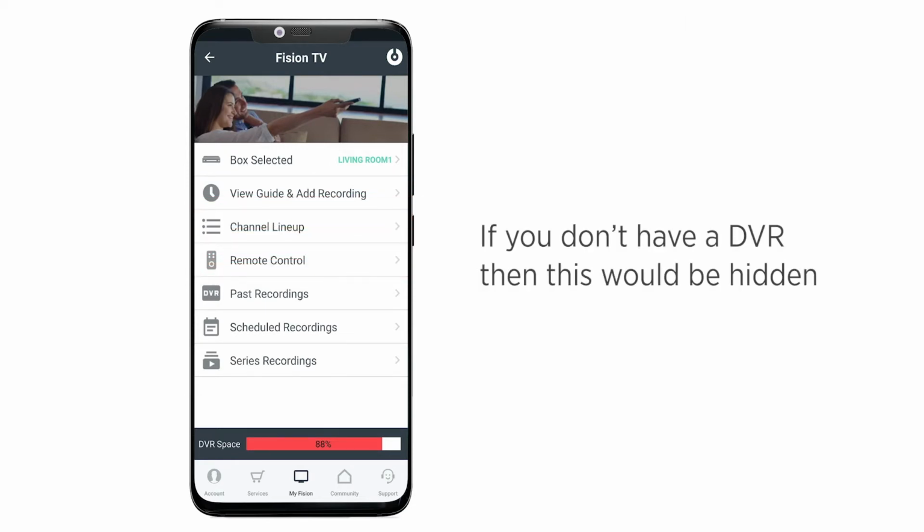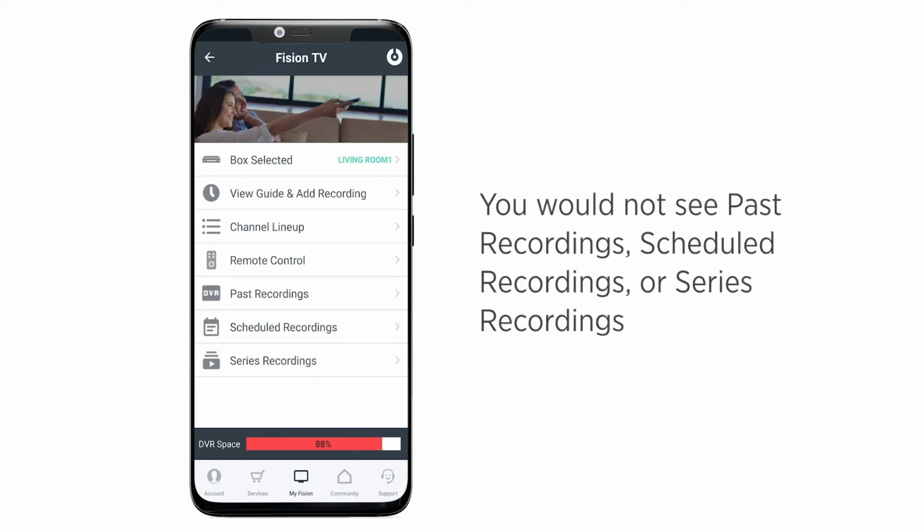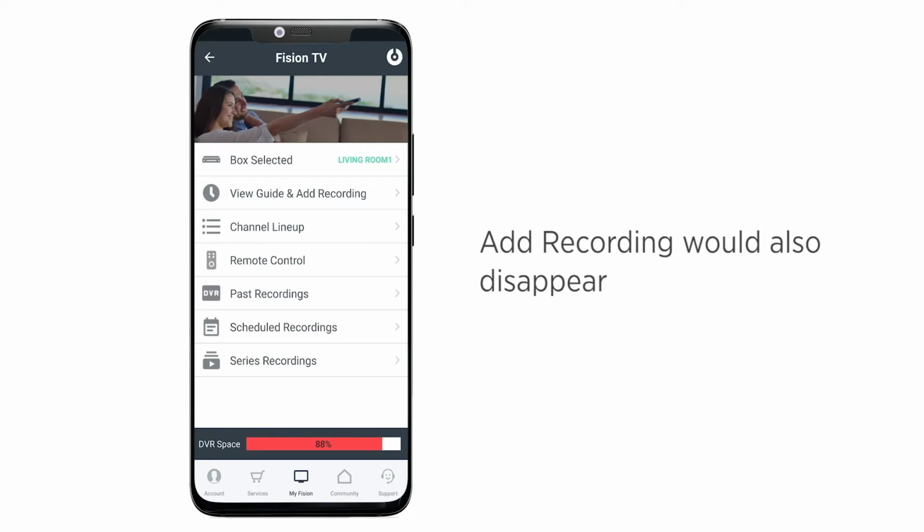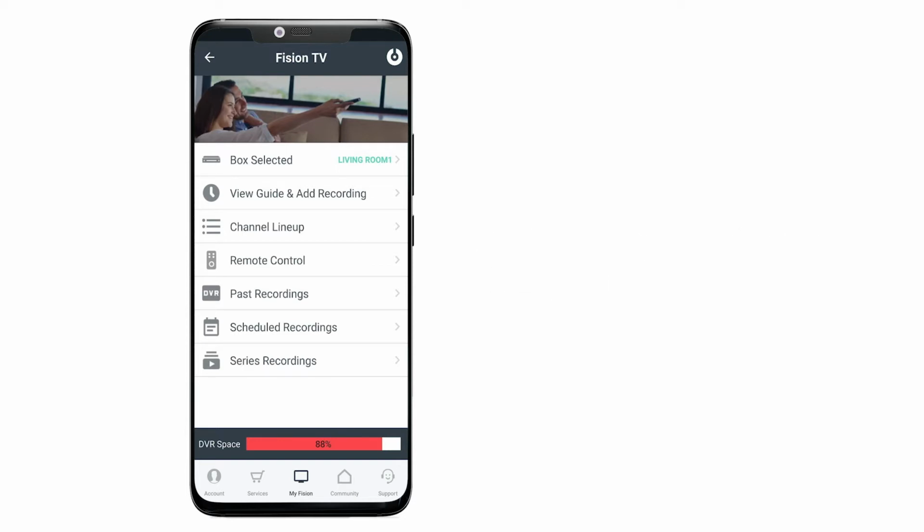Now, if this customer doesn't have a DVR, then this would be hidden. You wouldn't see any past recording, schedule recordings, or series. Here also, this word add recording would disappear. What you would be left with is the box selected, the view guide, the channel lineup, and the remote control. So let's take a quick peek.